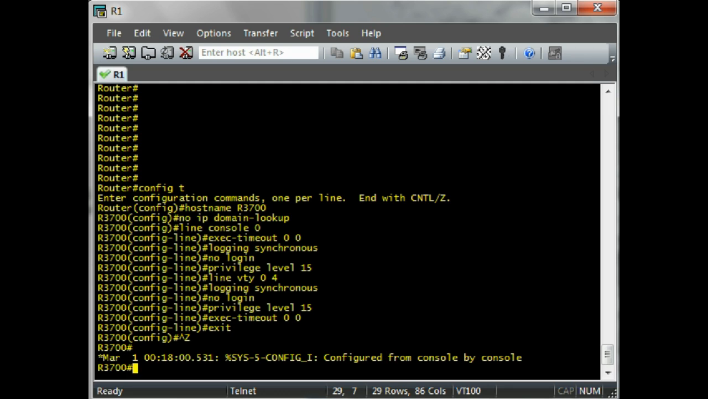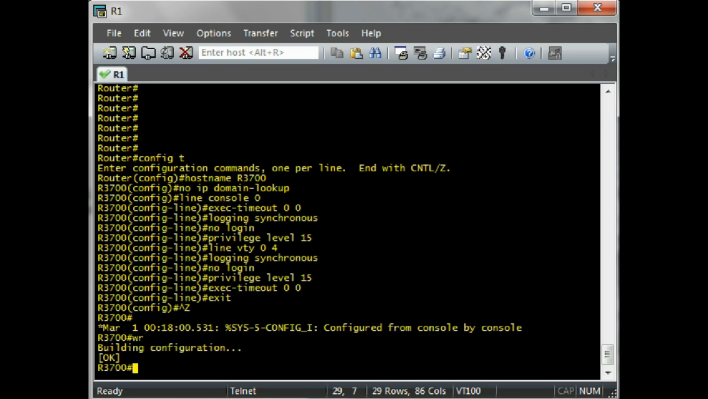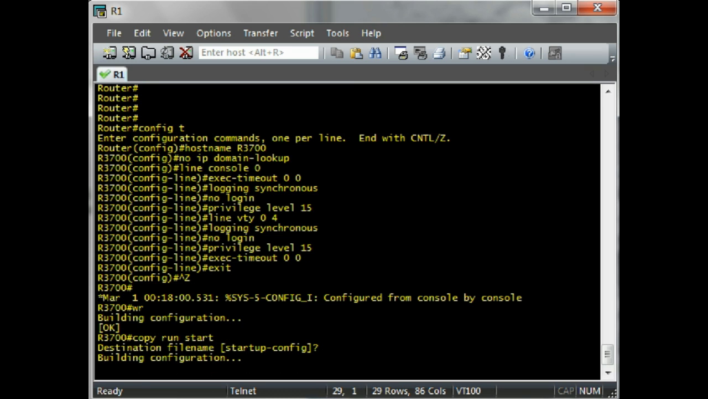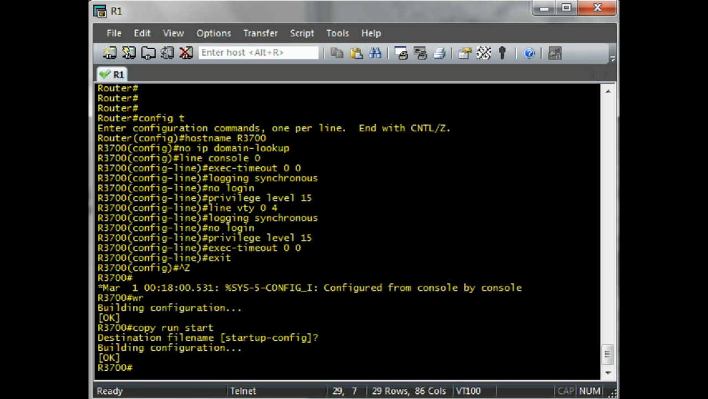And the next thing I want to do is make sure that I'm saving my running configuration into the startup configuration. So you could type in either wr or copy running-config startup-config. Right? And I'm going to show you the running config right now.